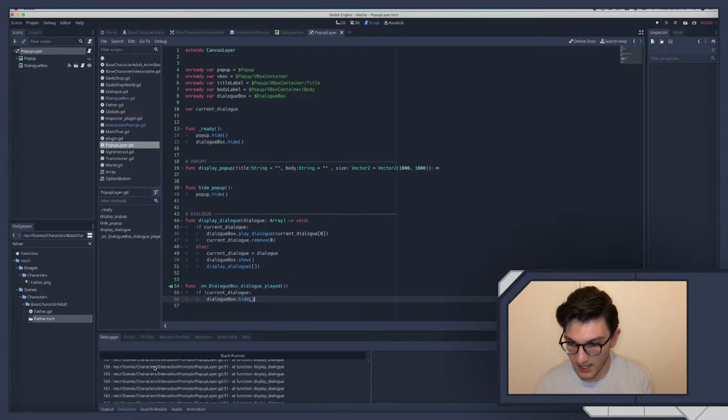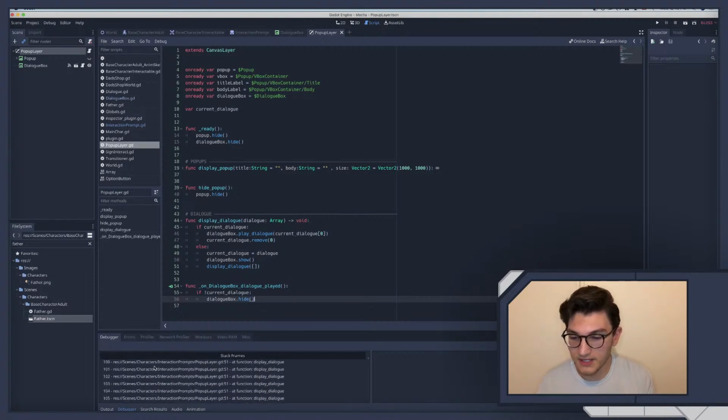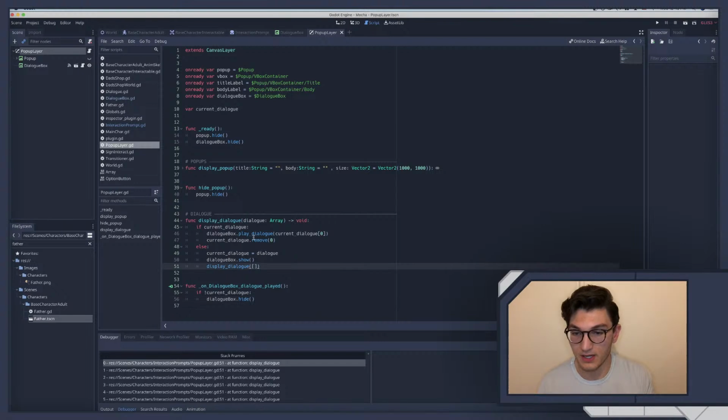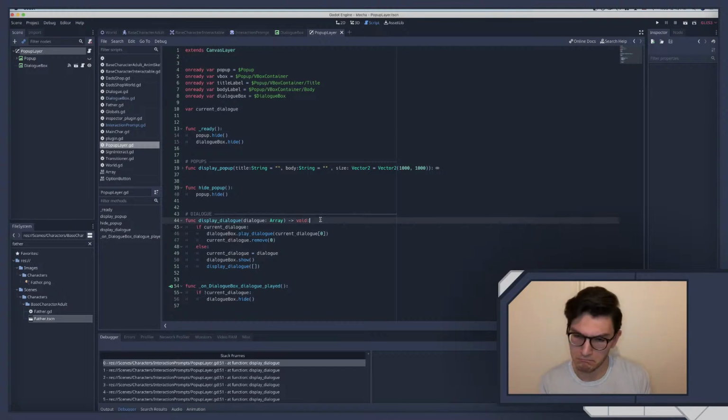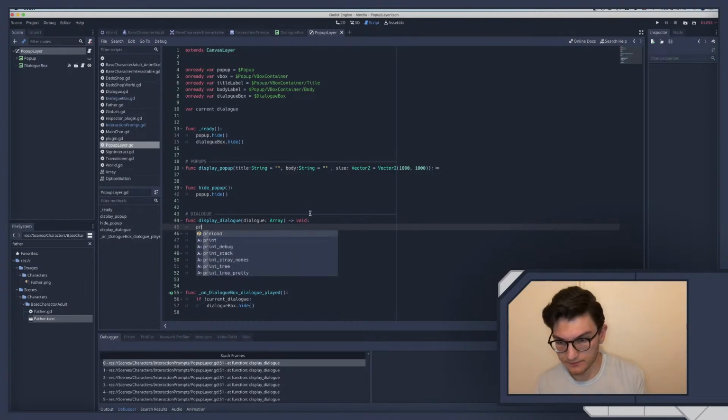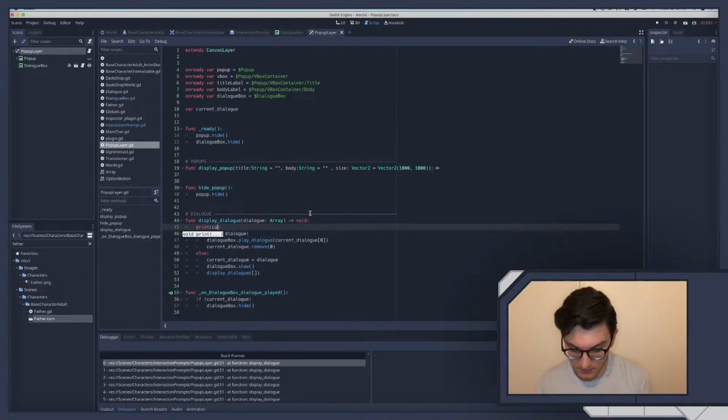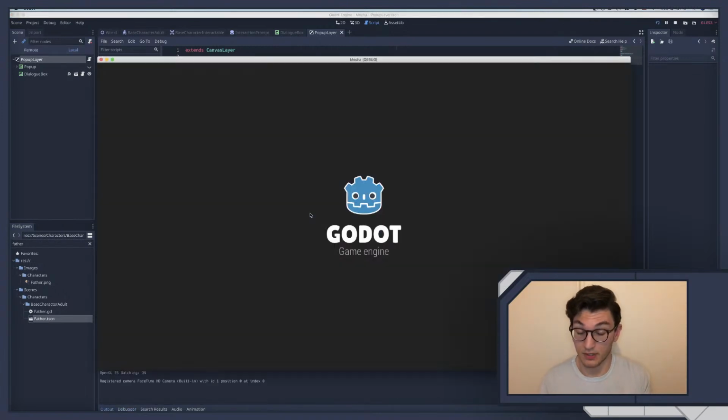So, func display. You know what? It's because we've created a cyclic loop here. So, dialogue, if current dialogue. That's because current dialogue exists? How's that possible? Print current dialogue. Okay, let's run this. My girlfriend's gonna be mad. She's definitely going to be mad.